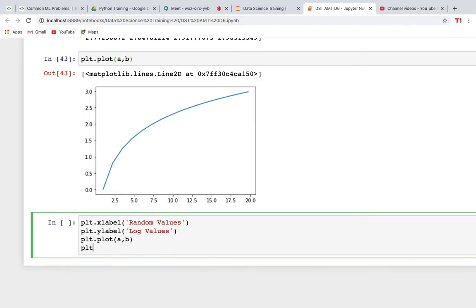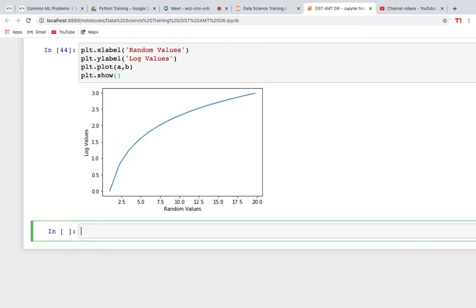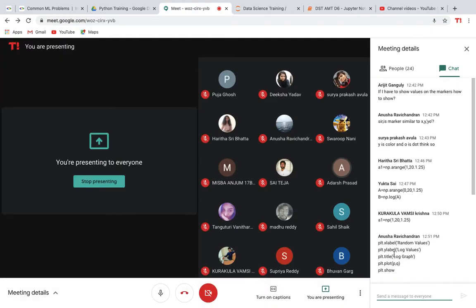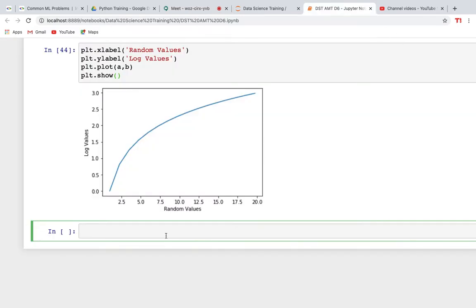Just to print it on, make a habit, guys. I don't have this habit, that's a problem. So make a habit to just plt.show. This is fine. Let me see, has anyone done it? Okay, Anusha has a habit of it. That's good. I always forget to write plt.show, always. I just hate writing this particular thing.